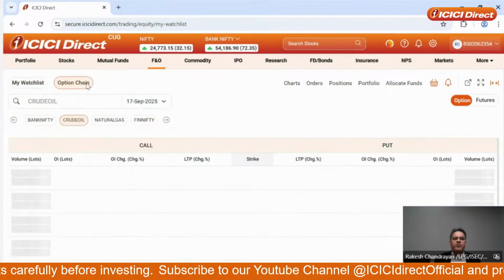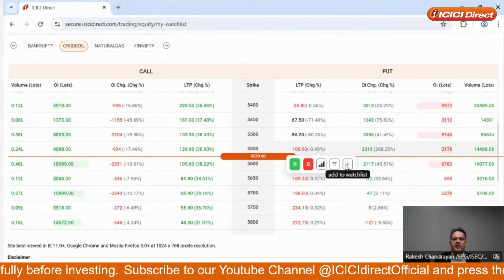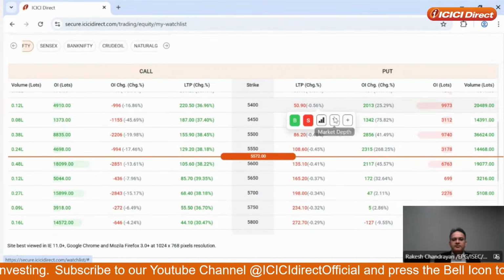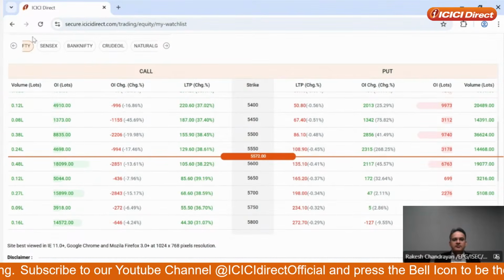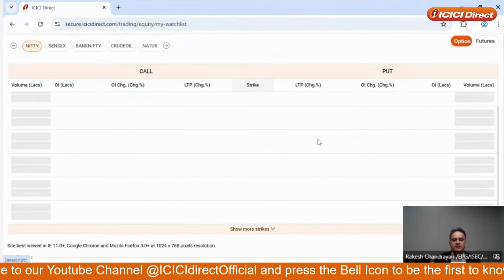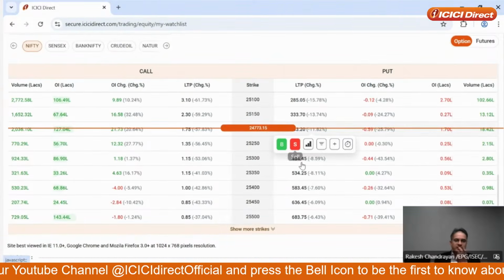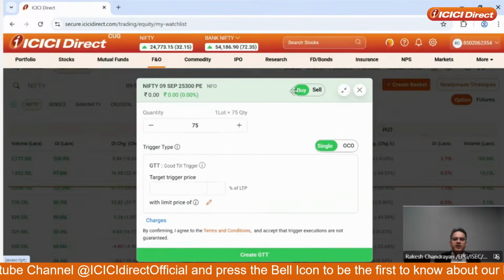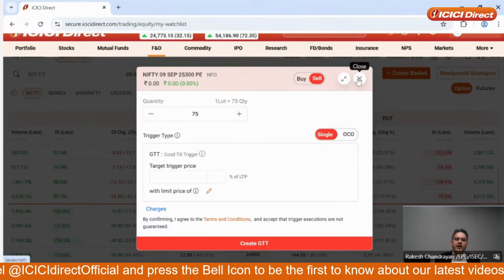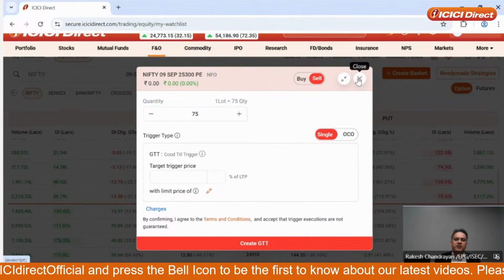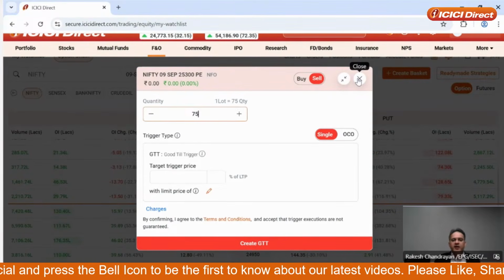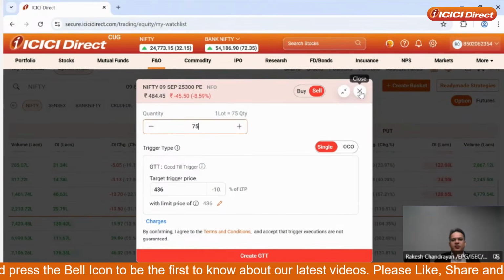Okay, and if you want to put the stop loss from the option chain, you can do it from here. On the option chain, you will see there is an option for the GTD. From here, you can place the stop loss order. So if you have bought this Nifty contract, you can place the sell order as the GTD. If you have sold that contract, you can place the buy order as the GTD as a stop loss.